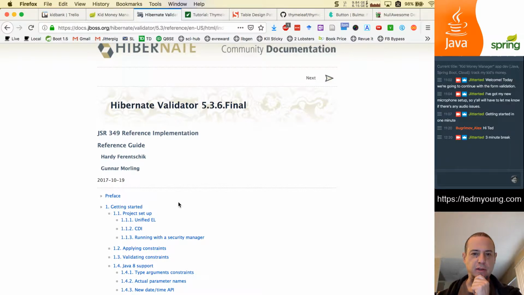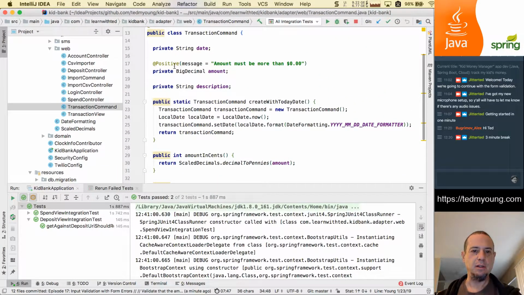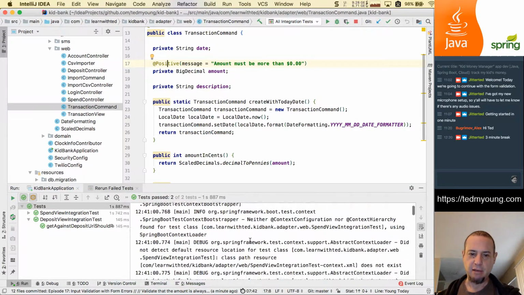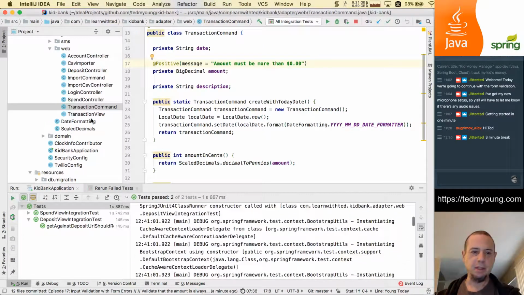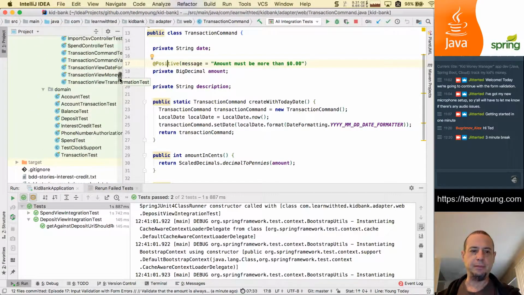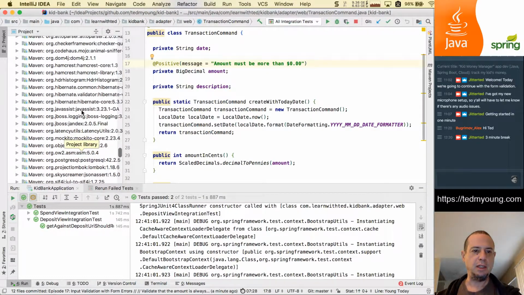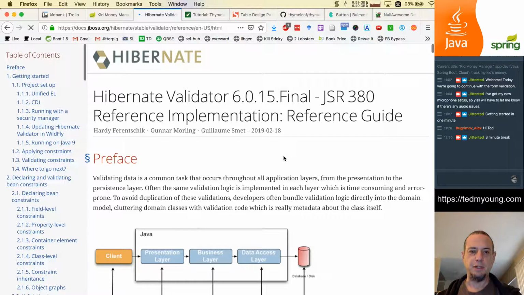That's interesting. What version of the validator are we currently using? I have no idea. We could look. So this, that's a validation constraints. I wonder if it displays anything in the test. So let's go and look at our dependencies. So Hibernate validator. Oh, okay. So we are using 6. Cool. Using 6.0.14. Ooh, they changed the docs. Looks like AsciiDoc.